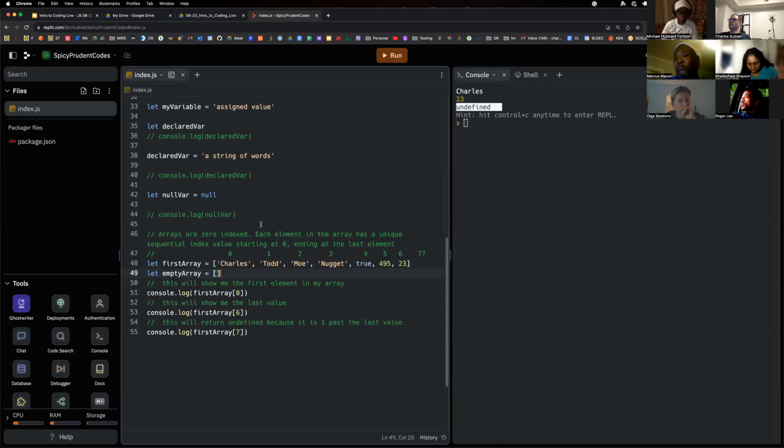All right, thank you. Because this, I've got 4 strings, a Boolean, and 2 numbers inside this array, and I could keep going. Any other questions on arrays? And don't worry if the zero index counting is still fuzzy. We're going to go over it multiple times over the coming days.